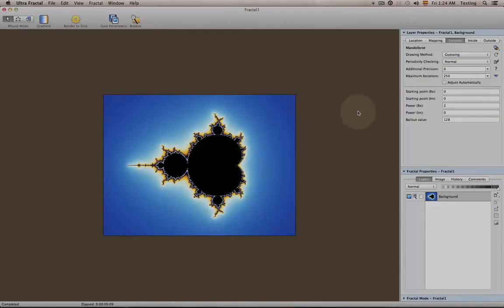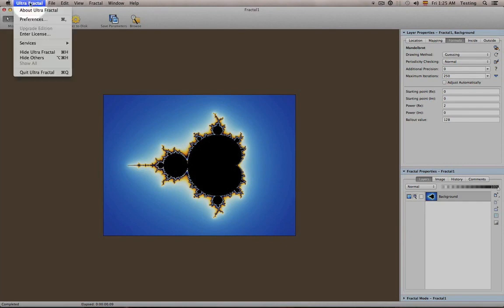Okay, now we're going to take a look at the menus in the program. A good place as any to start would be the Ultra Fractal menu at the top here. Obviously, on Windows machines you won't have this option. You'll find things like Preferences under Edit, etc. On the Mac we have our About, which you find in Windows under the Help menu.